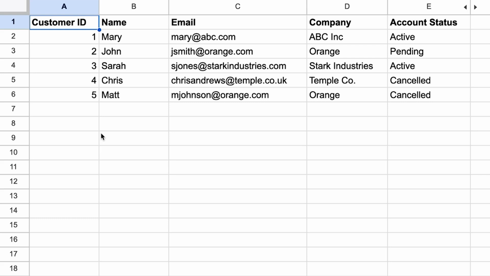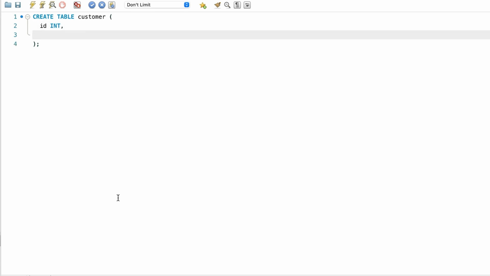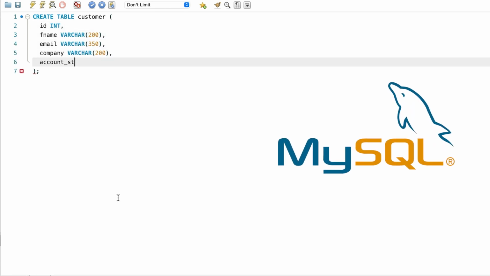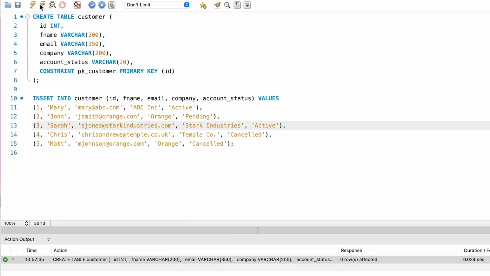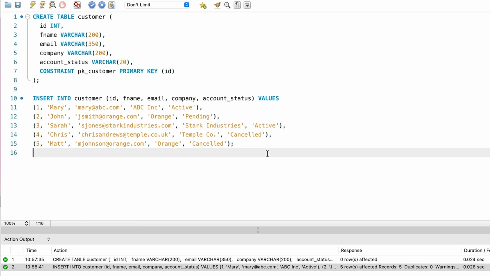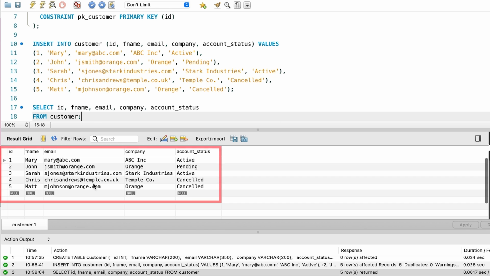We have a single customer table with an ID column that we have added, and then all of the data we just saw. Let's create this on our database. I'm using MySQL here, but this works for any SQL database. I'll create the table that we just saw. Next, we'll insert this data. The data is now in the table. Let's select from this table. We can see our customer records here all in a single table.